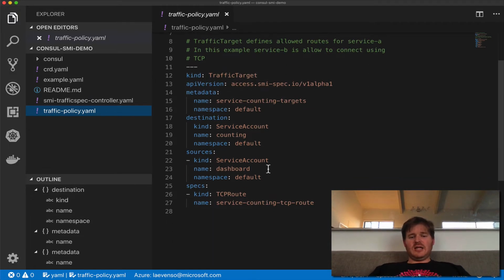The interesting thing here is that we're implementing that spec for this traffic, so only TCP traffic. But really, here's the interesting thing. We're not leaving the Kubernetes API, and we're actually saying, using the counting service account as a destination in this namespace, I'm going to allow this source. So dashboard can talk to counting over TCP.